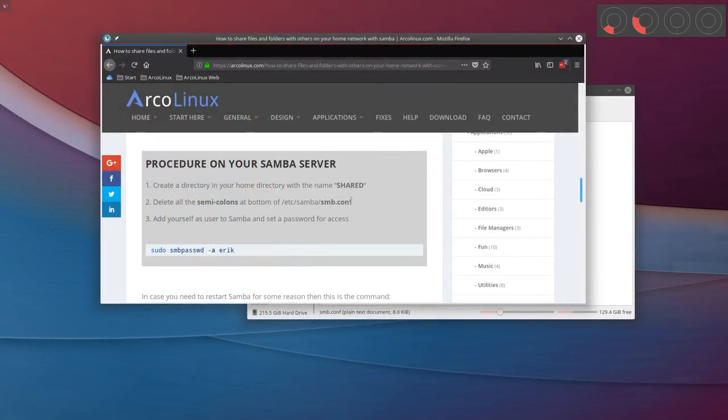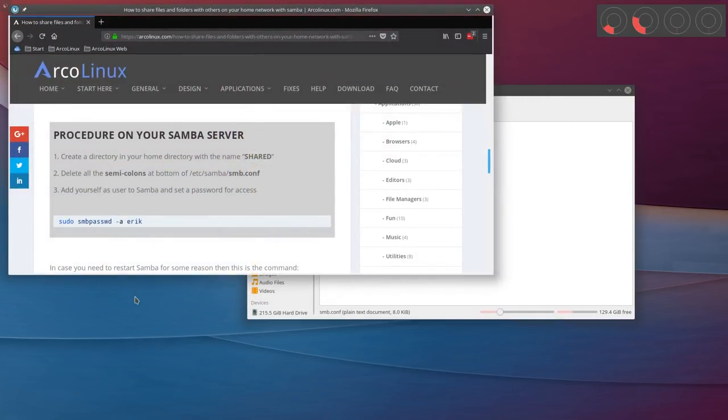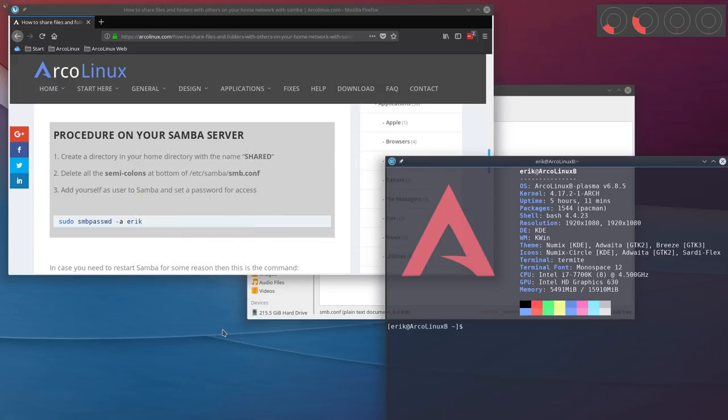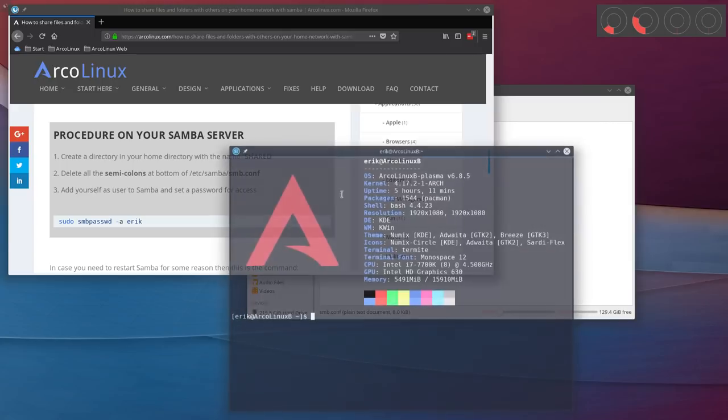This was line 2. Add yourself as user to Samba and set a password for access. Okay. So, right mouse click. No, Control T in my case. I'm going to tell it to be sudo and add Eric. So you need to type here the name of your login.